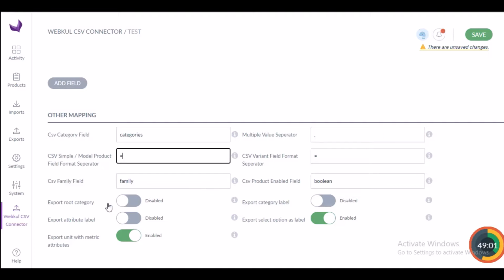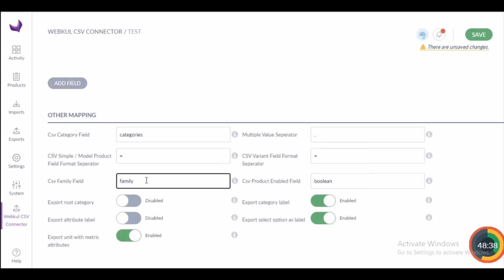Now the next is export category level. In the export category level, you can just move this toggle button to enable and disable to export the category level instead of the code. Similarly, you can do it for exporting the root category, and also here in the CSV family field, you can add the Akeneo product family.